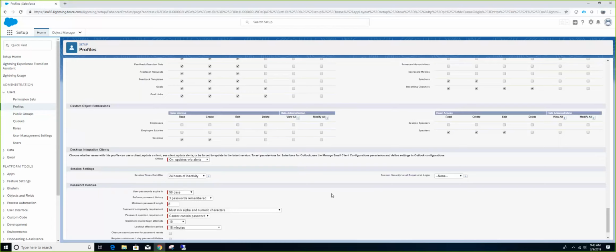So at the profile level, if you check modify all, that means you have access to all the records of that object. You will be able to read them, edit them, and perform the delete on those.